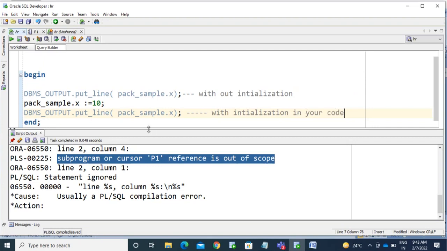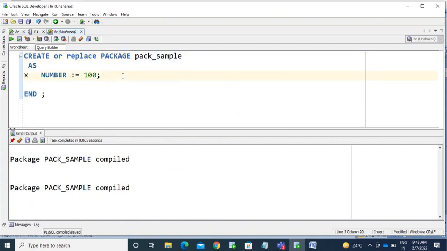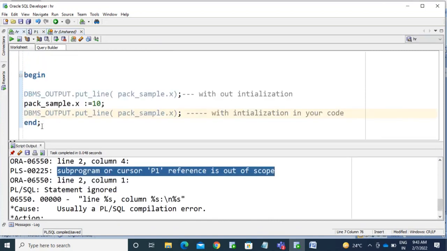So what happens to the scope? You declare the package specification, and you assign some value to it in the declaration itself. Now this variable has the value 100. Whether the 100 can be printed from outside or not, you can see here.